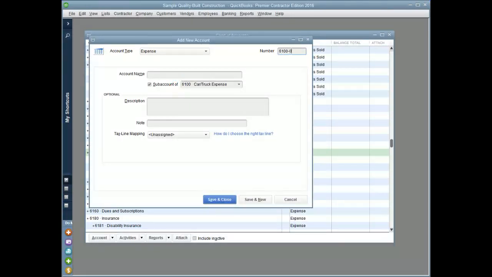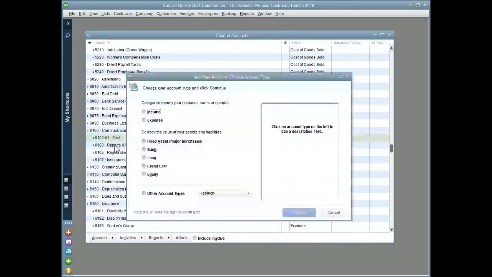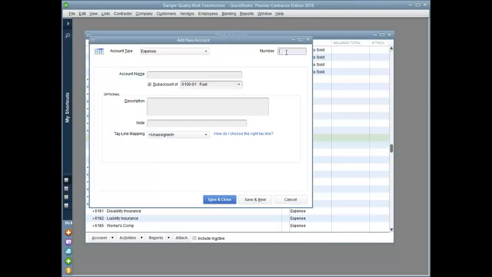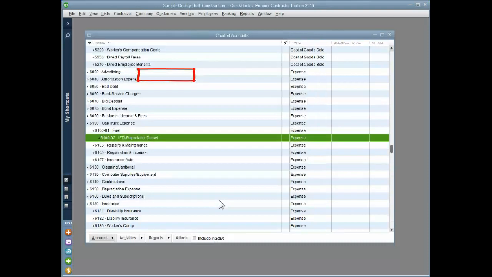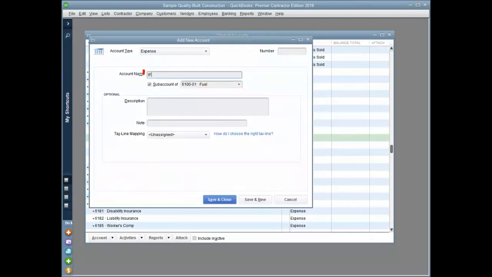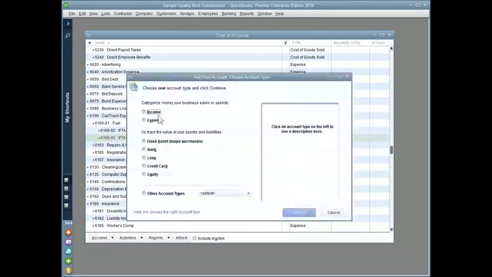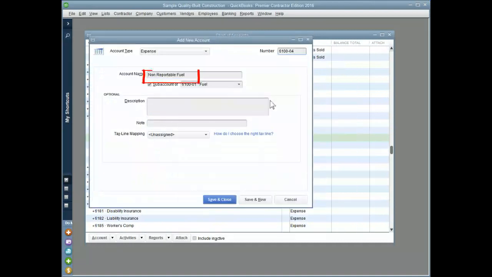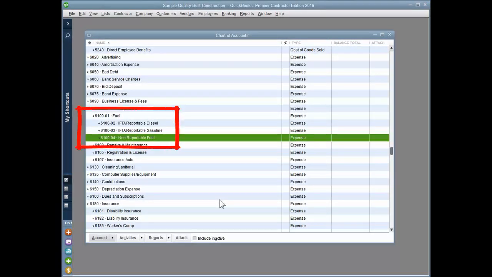If you're tracking more than one type of fuel, create an account for all fuel first. Then create a sub-account for each type of fuel. In this example, we'll create a sub-account for IFTA reportable diesel, IFTA reportable gas, and non-IFTA reportable gas. Now our example has a fuel account with 3 sub-accounts.